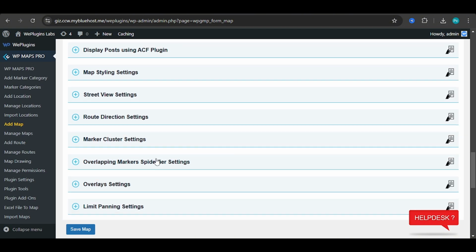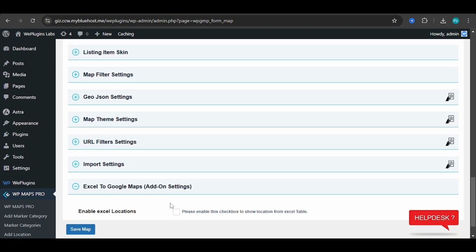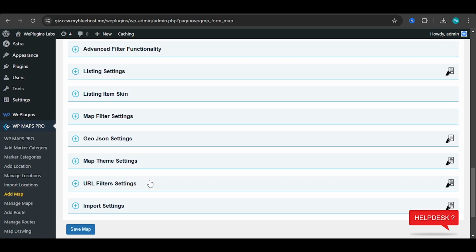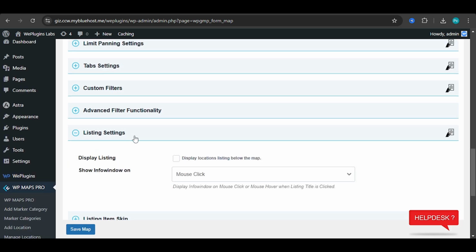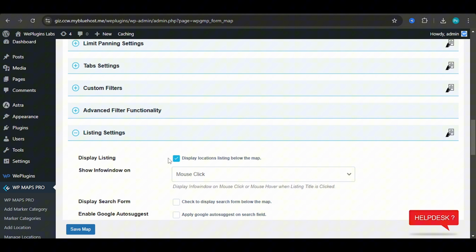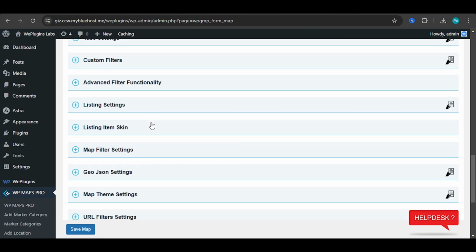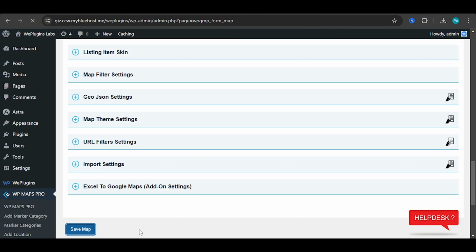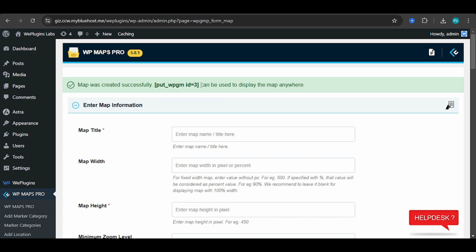Now scroll to bottom and click on Excel Data on Google Maps and enable this. Now we just need to find one more option called Listing Settings and enable Display Listing. So your listing will be displayed on map. Now just hit Save. Now copy this code and go to Pages.